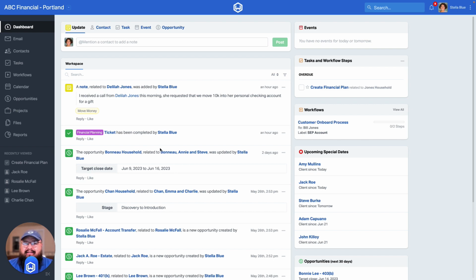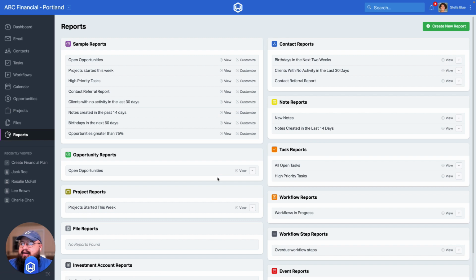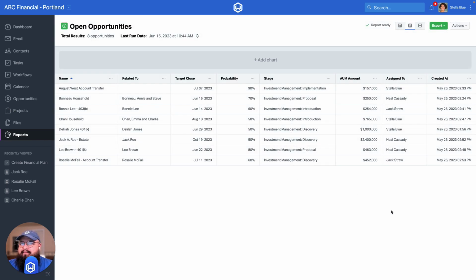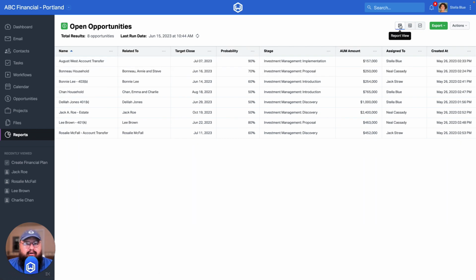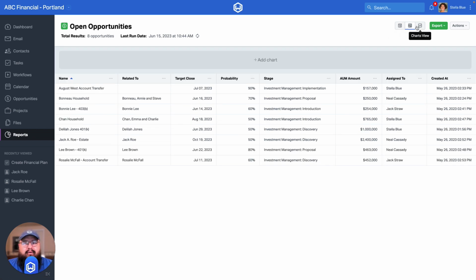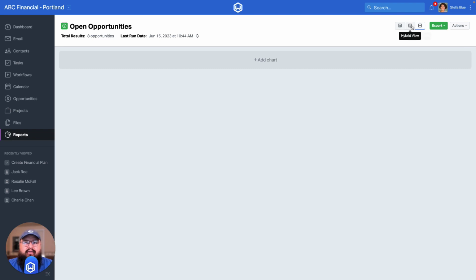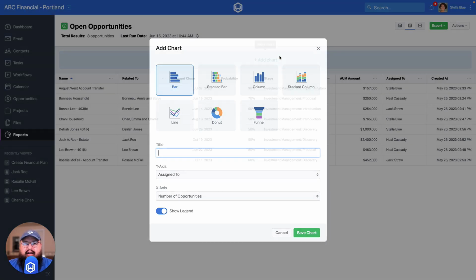So to get started, let's head over to the reports section, and I'll go ahead and run this open opportunities report that I have here. And you'll notice at the top right that you'll have your report view that you're used to. You'll also find a hybrid view as well as a charts view. So let's go ahead and add a new chart here.